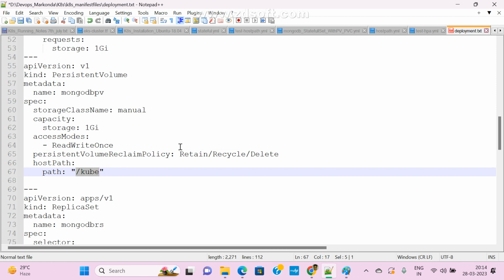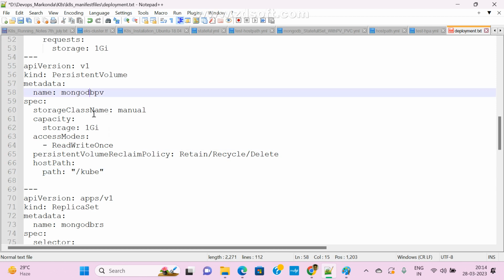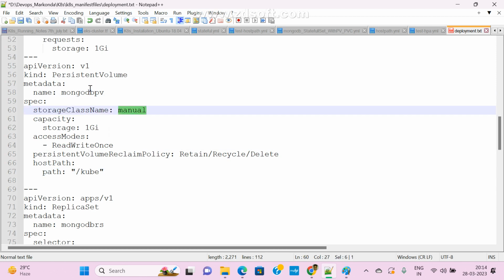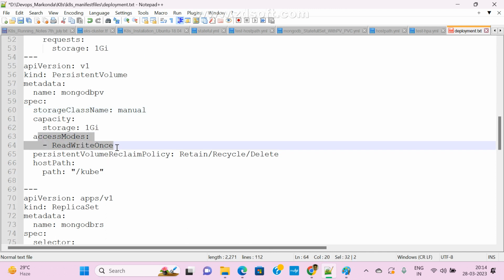So this is very important. We need to remember this is the rule. This should be matched with the PVC class name. Both are the same, and capacity both are the same. And this is the right access mode, both are the same.